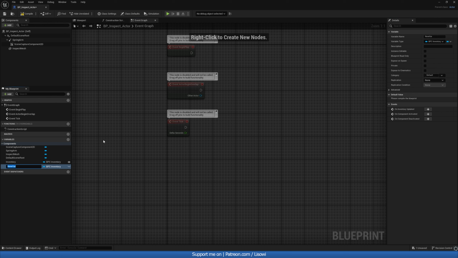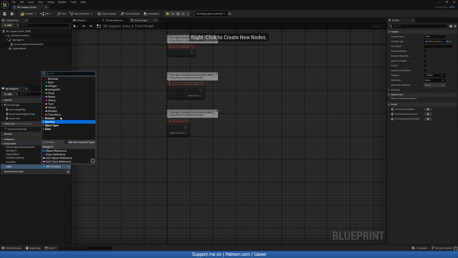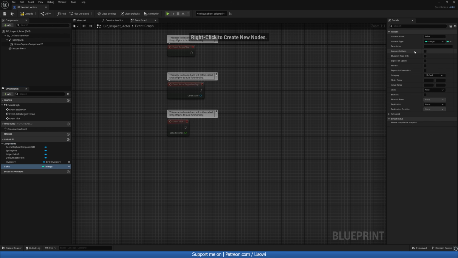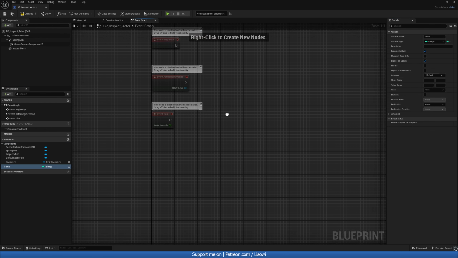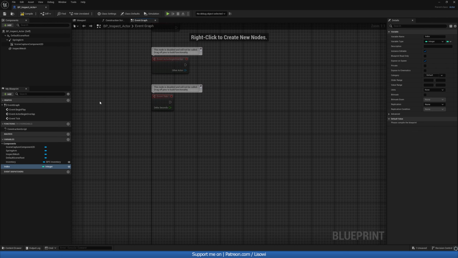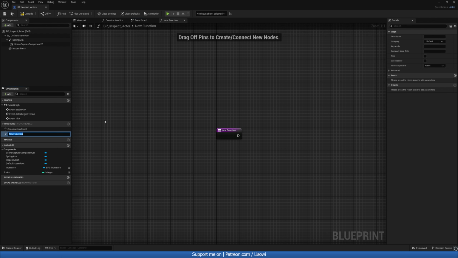Our next variable then we'll add is our index. And this will be again integer and instance editable and expose on spawn. With that done, let's go ahead and create a new function called create item inspect.